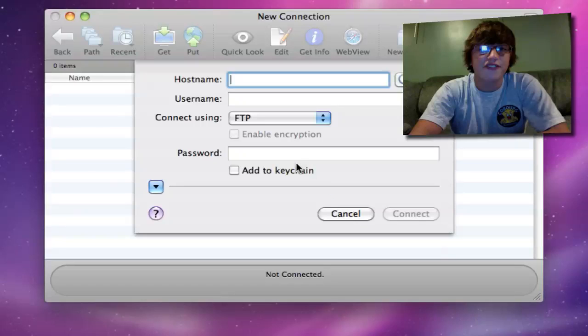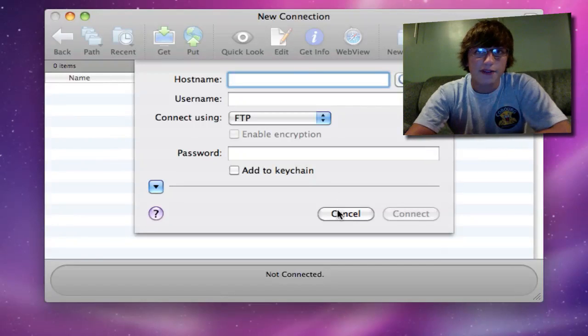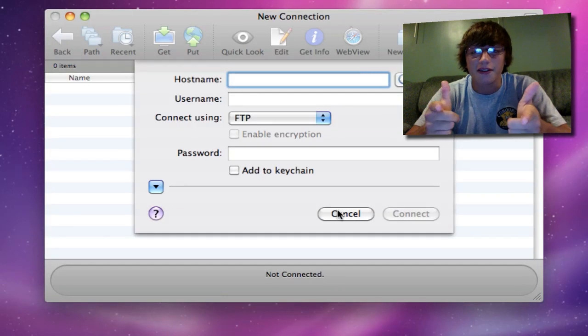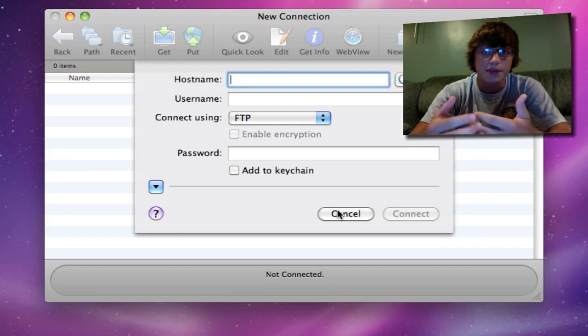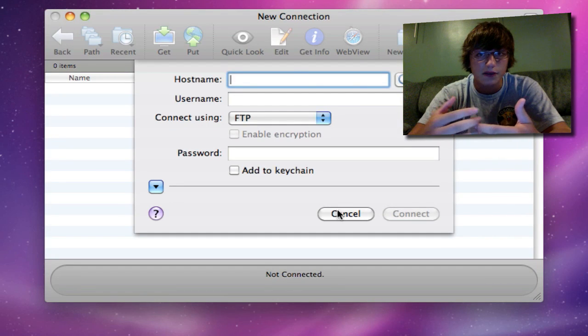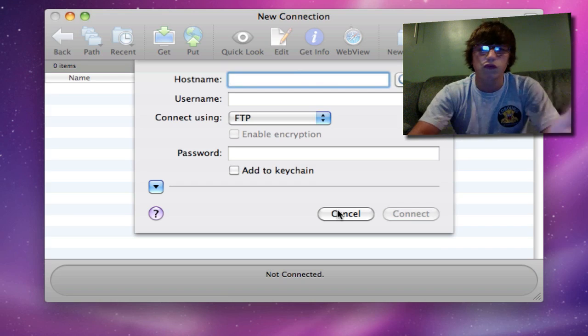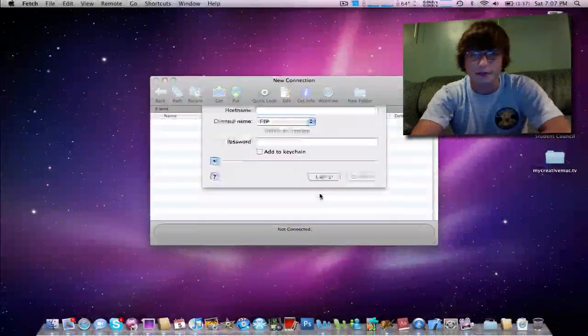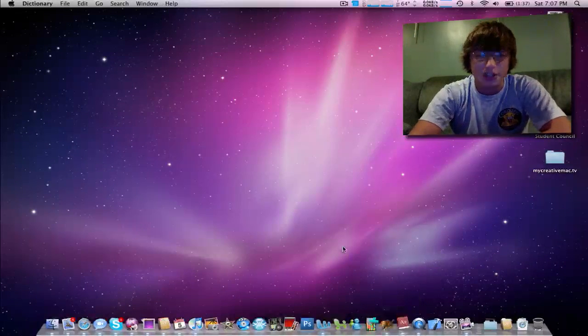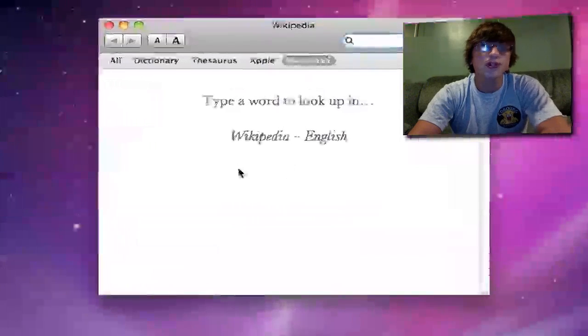The next app is Fetch, which is my FTP client of choice. It allowed me to put files on my FTP servers, get files off my FTP servers, view them. It's really great, and it's how I manage my FTP servers, which if you don't know what that is, it's what powers websites.